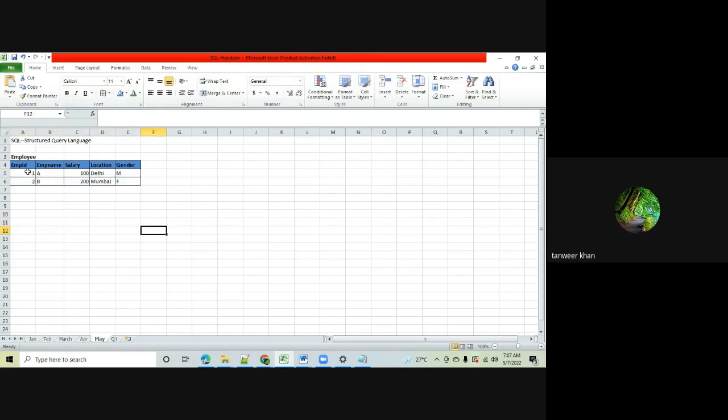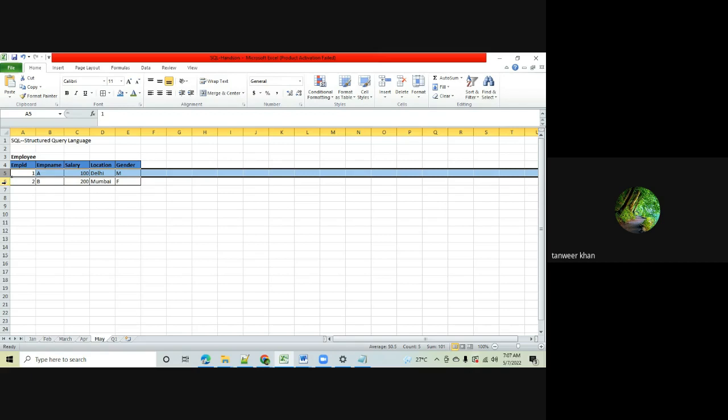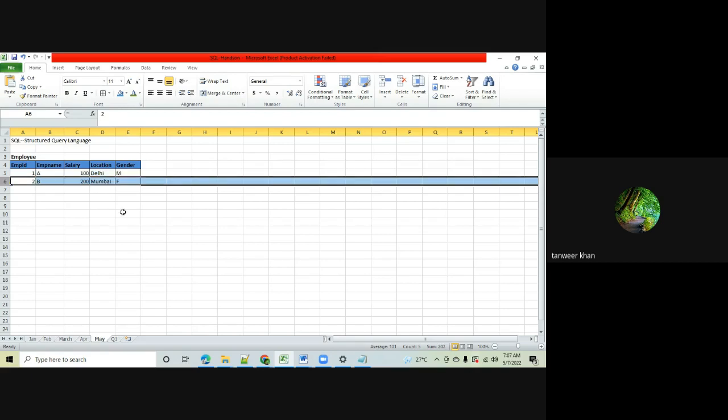So in any table, these all are known as columns. We have 5 columns, and this is 1 record, and this is another record. So here we have 2 records and 5 columns in this employee table. Okay. Any questions so far? Good to go. Okay, fine.